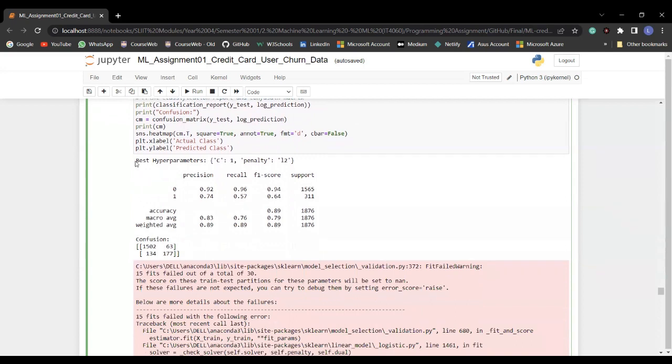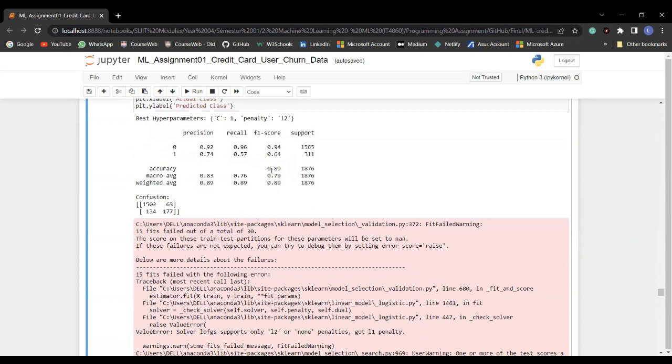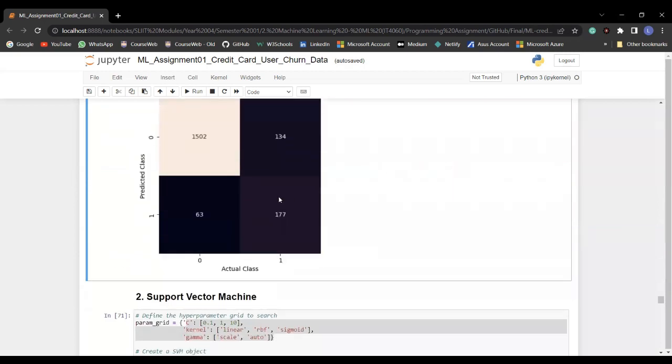We can see the best hyperparameter values after doing hyperparameter tuning like this. And we can see the accuracy rate after doing hyperparameter tuning, 89%. This accuracy rate remains the same as the initial performance. This report also provides precision, recall, and F1 scores in each class. And this shows the confusion matrix plotted as a heat map.